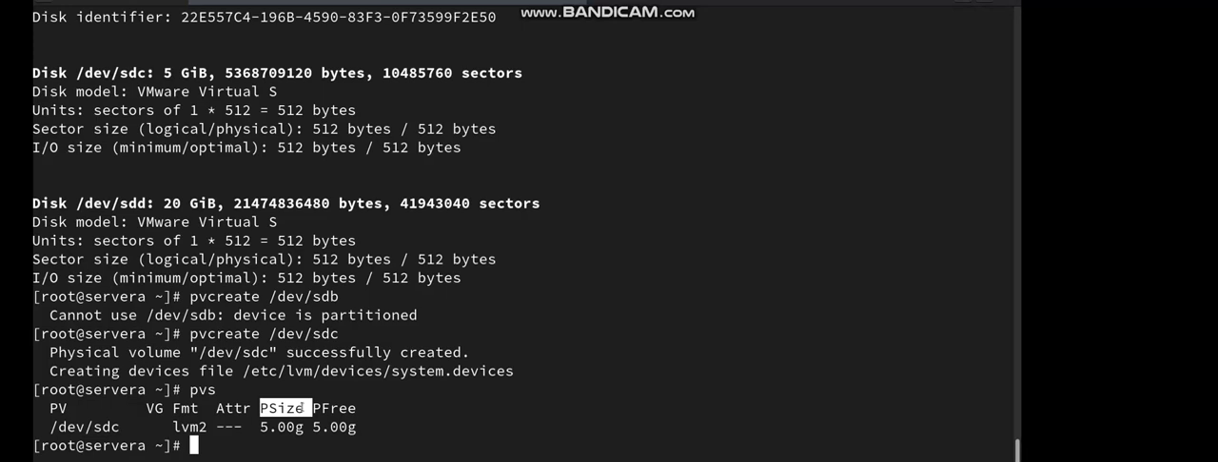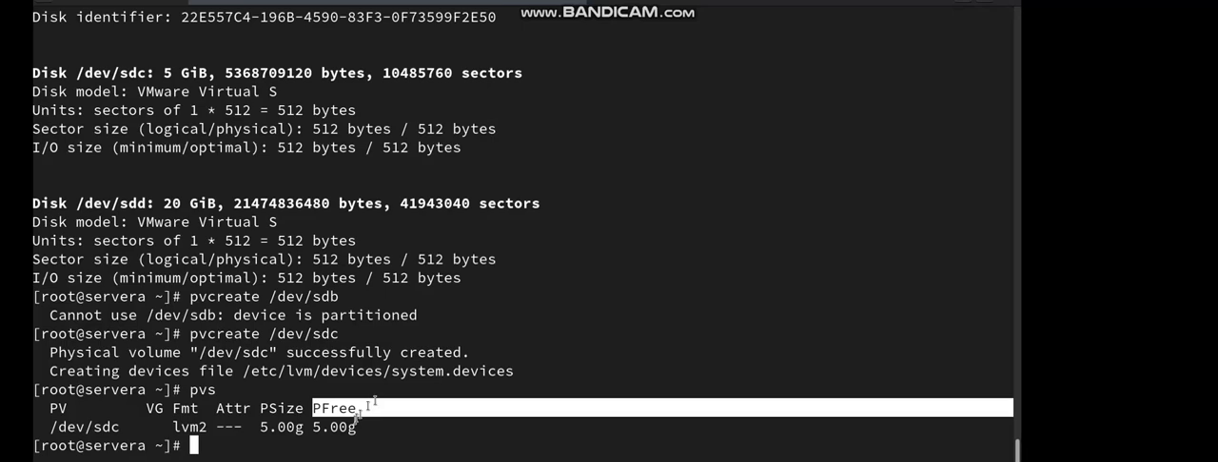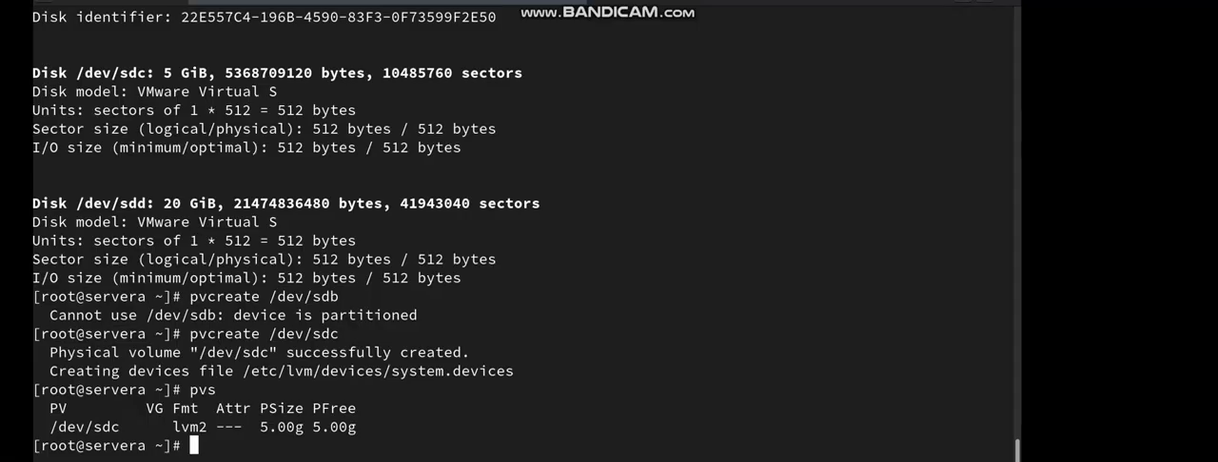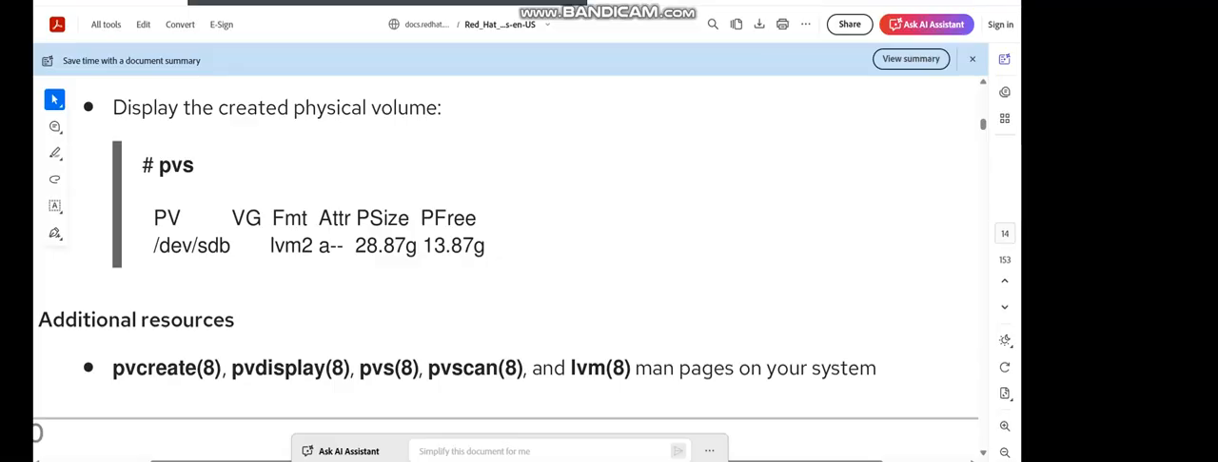PSize means physical size, 5.00G. For /dev/sdb, the format is lvm2. There are no attributes here, though there is an attribute a. PSize is 28.87g and PFree is 13.87g. Here the dimensions are different.